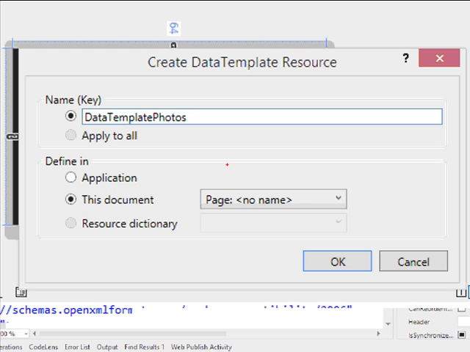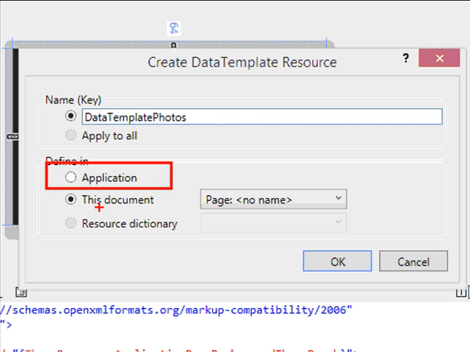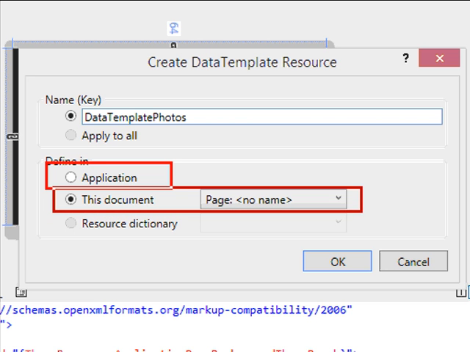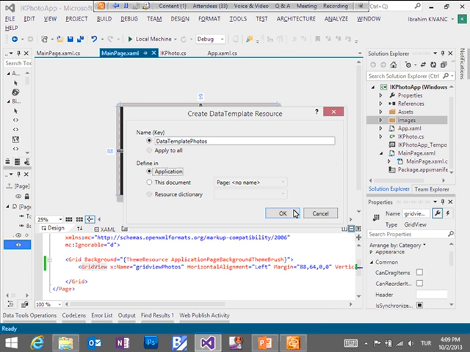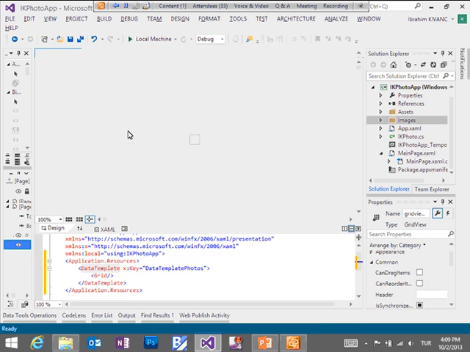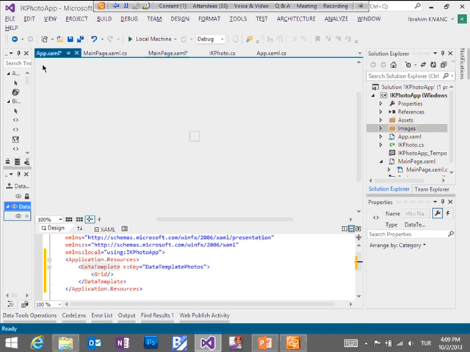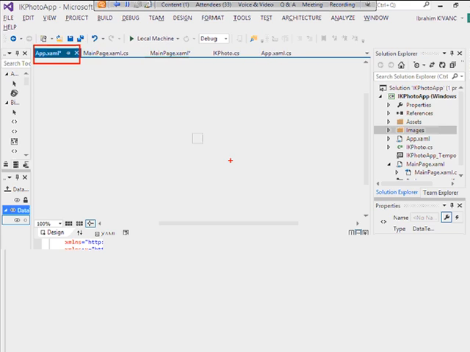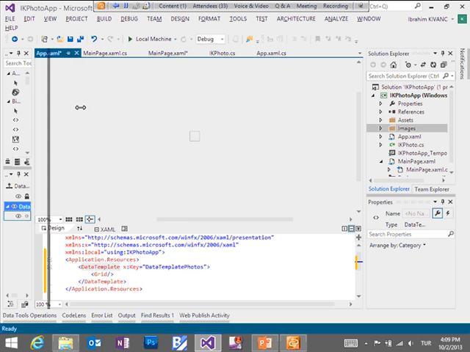There is also a section for defining it at the application level, in application XAML, and you can use it in separate places in different pages in your application. Or if you want to use this template only in this document, this view, this page, you can use this document. I will go for the application because I may use this template in different places. As you see, it is going to the application XAML part, and then it is giving me a design.